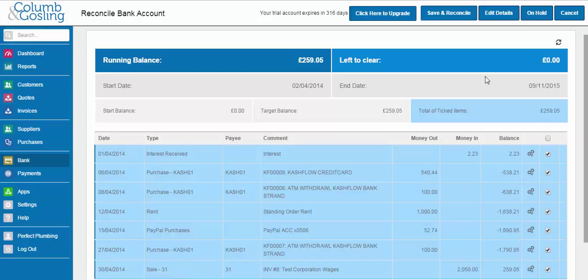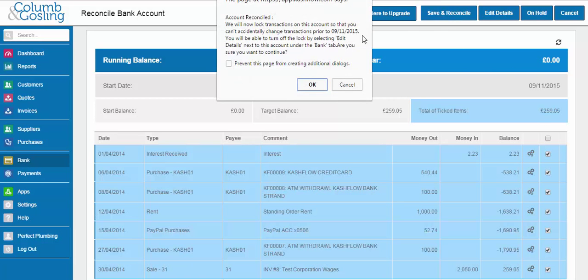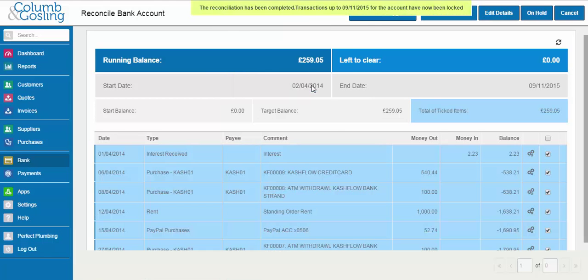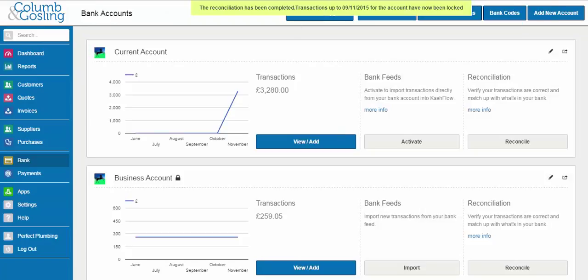Bearing in mind mine all matches and my left to clear amount is 0, I'm just going to save and reconcile, and a little notice has popped up saying my account is now reconciled, and it's locked those transactions down for me to prevent me from editing them, and we can see the reconciliation's been completed. And when you go to your bank area, you'll see a little lock icon next to the bank account which shows that it has been reconciled. And that's how easy it is to reconcile your bank within the software.